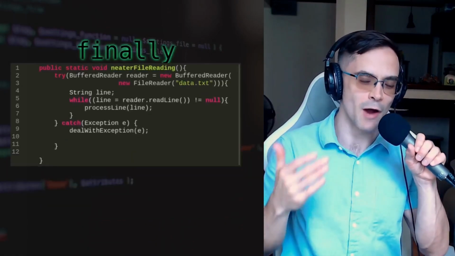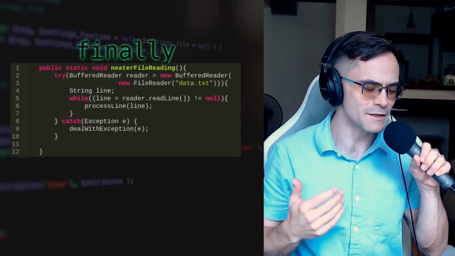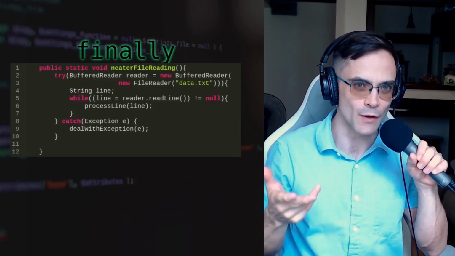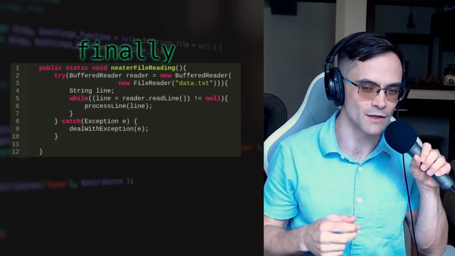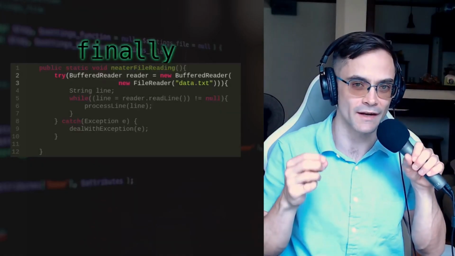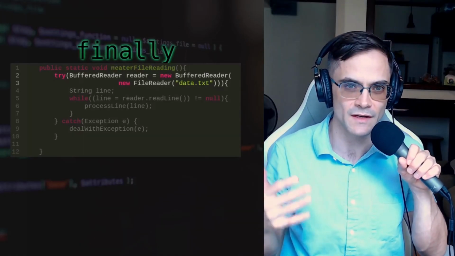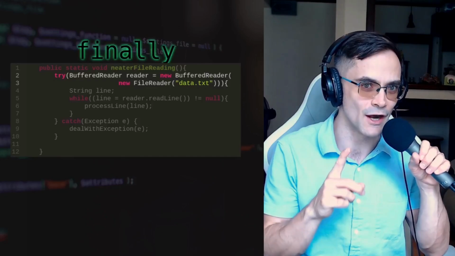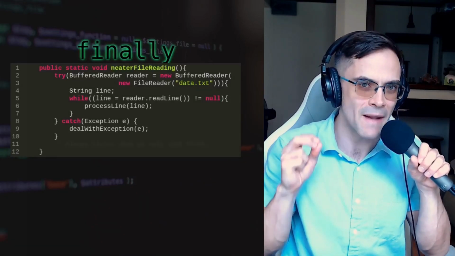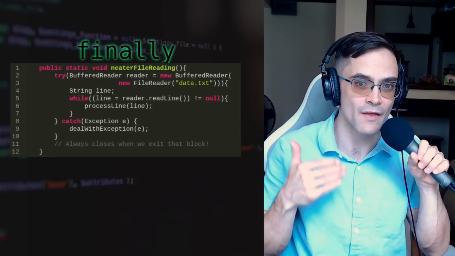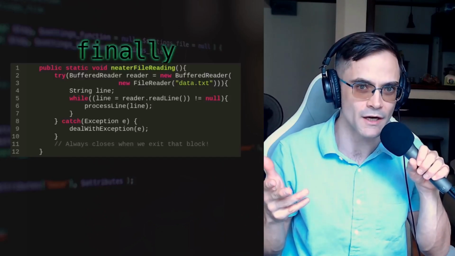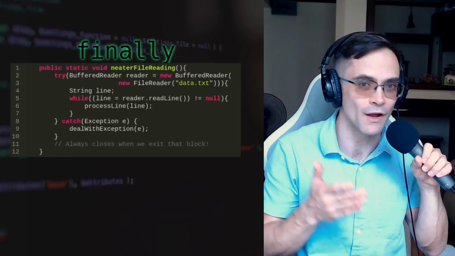So this is the try with resources block. You can see it's way easier. There's not that crazy amount of indentation just to do something simple. And all we do is right next to the word try, inside these parentheses, we open our buffered reader right there. Then the buffered reader automatically gets closed when we leave that try catch block. We don't have to manage it ourselves, it's actually much safer and easier.